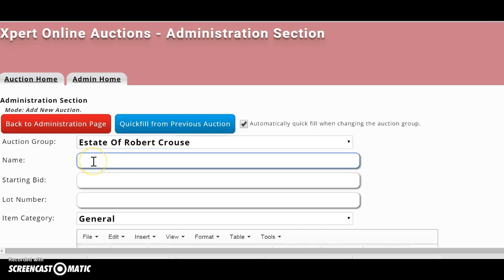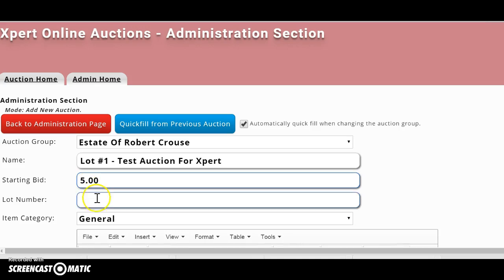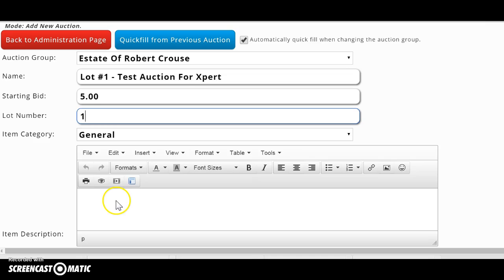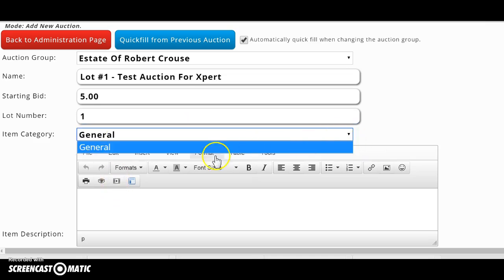I'm putting my first auction into that group. You only have to fill this out the very first time. Starting bid $5, or you can put whatever you want, $50, $150. I generally start all my stuff out for excitement purposes at $5. Lot number 1. Choose your category, and you've got an area where you can make whatever kind of categories you want.